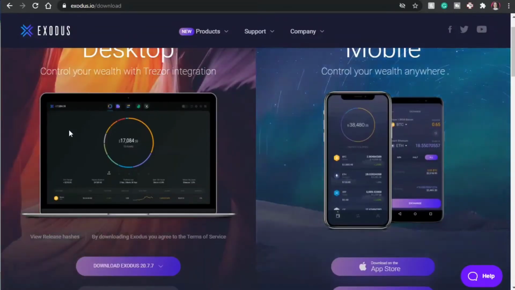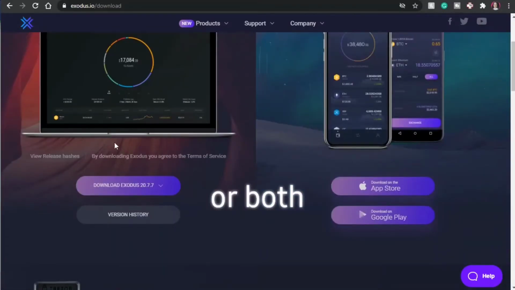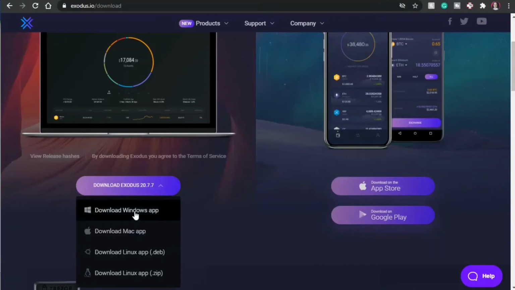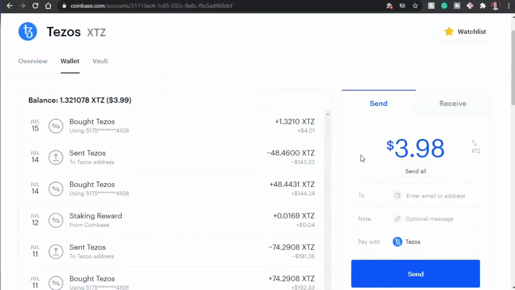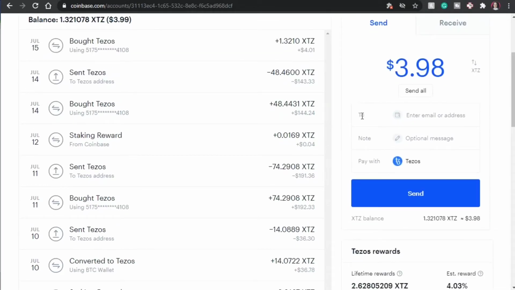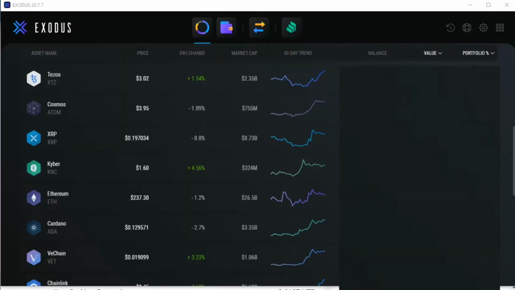But download whichever version you're going to use. If you are using a desktop or laptop, click the download button. You will see Windows, Mac, and Linux as options for you to go ahead and download. Once you download the wallet, go back over to your Coinbase, okay? See where it says to? This is why you need Exodus. So pull up your Exodus wallet. It's going to show you no balances or anything like that, but you will see all of this information over here on the left-hand side.